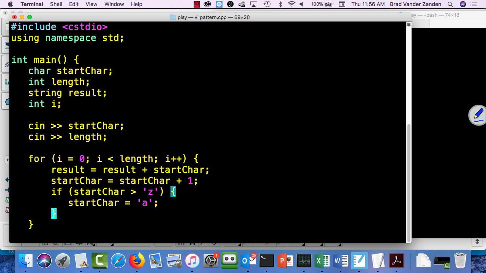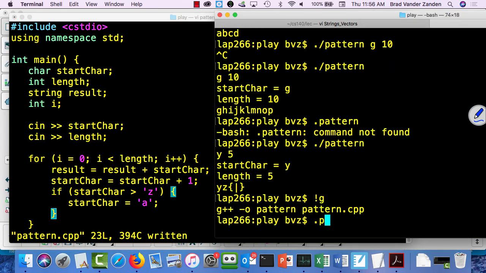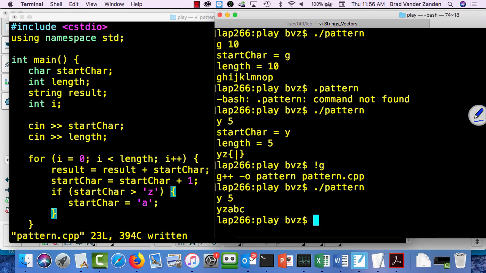We'll compile and run it again with Y and 5. And sure enough, it is YZABC. So I'm pretty happy, but we talked about unusual cases in CS102. Now here I would guarantee that the length would be greater than or equal to 1. So I'm not going to give you negative or 0. But what do you think might be a case that you might want to consider beyond the cases I've considered at this point? And also, I would guarantee the start character starts between A and Z.